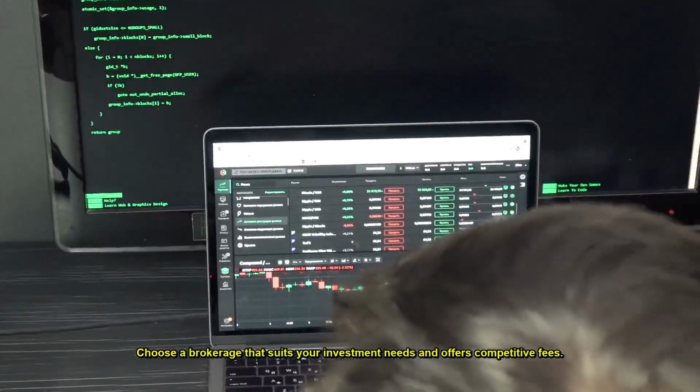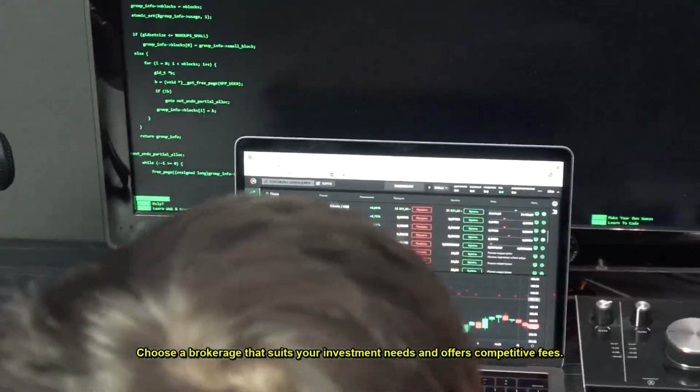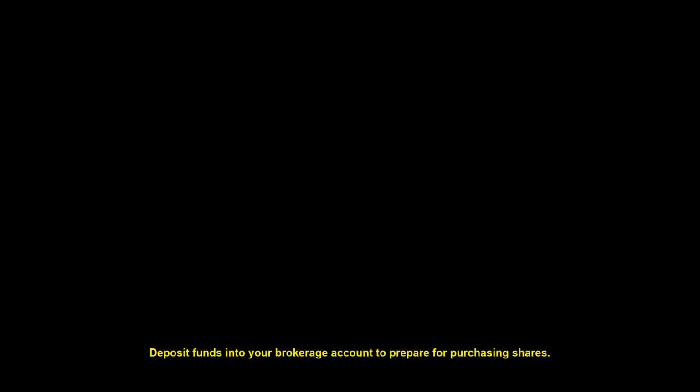Open a brokerage account if you don't already have one. Choose a brokerage that suits your investment needs and offers competitive fees. Deposit funds into your brokerage account to prepare for purchasing shares. Return to your chosen companies on Glassdoor to reaffirm your investment decision.